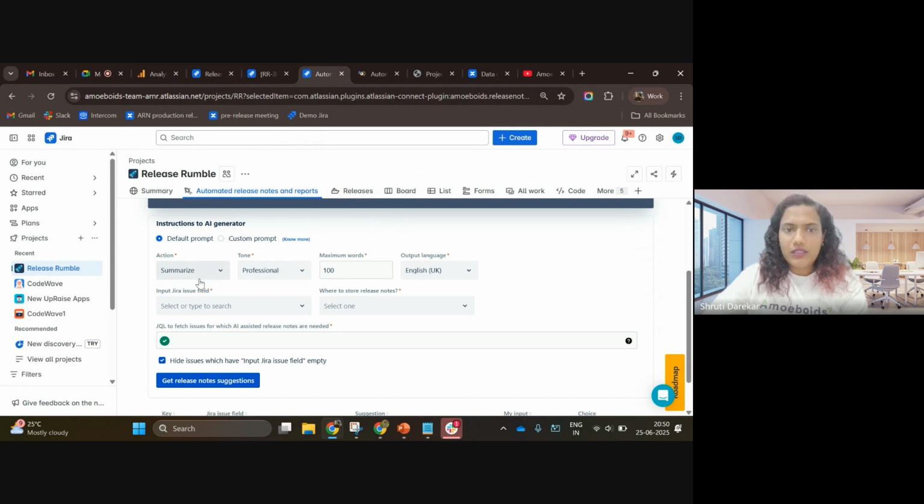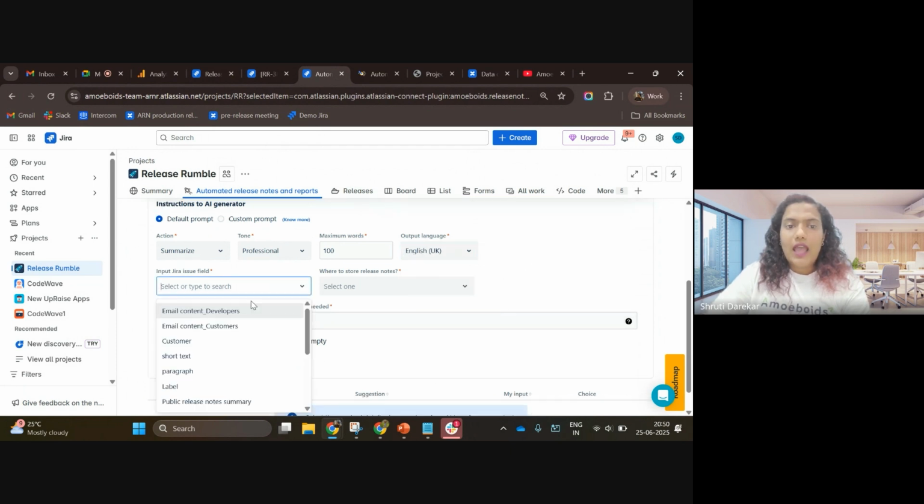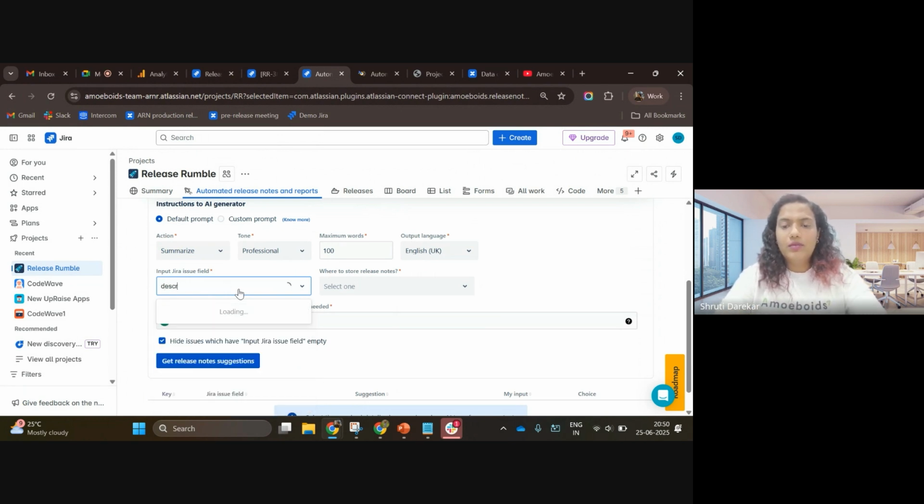So right now I'm just going to select the default prompt. So I want to summarize the original description, that is for devs. I want a professional tone. I want maximum 100 words. I want output in English. There are multiple other languages as well. And I want to fetch my data. So what is my input field? Where should the AI generator get data from? So I want it to be the description field. I'll select description.